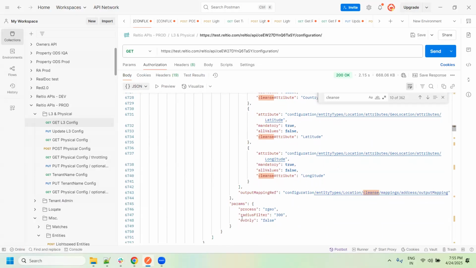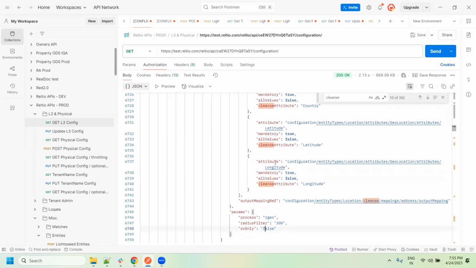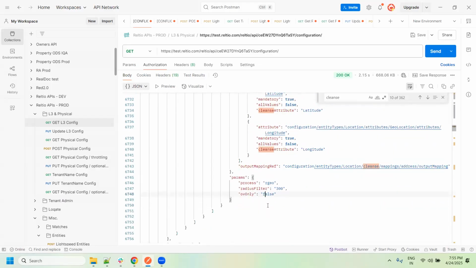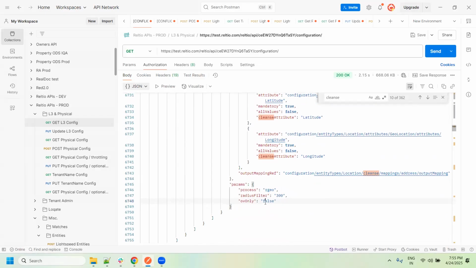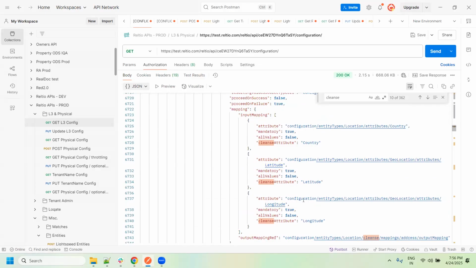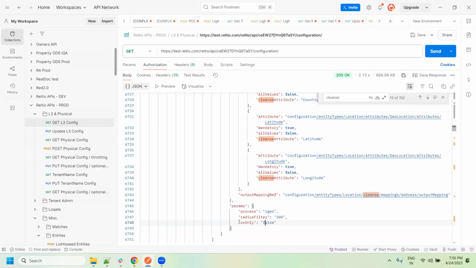Another thing you'll have to keep in mind if you are using it in your tenant is to set OV only to false in the reverse geocoding, because the out of the box configuration generally has OV only true. What will happen is if OV only is true, then with this configuration, because your latitude, longitude, and country are dependent on address line 1, these values will not get any operational value and you will not see a result. So if you're using reverse geocode, you'll have to specifically set OV only to false.